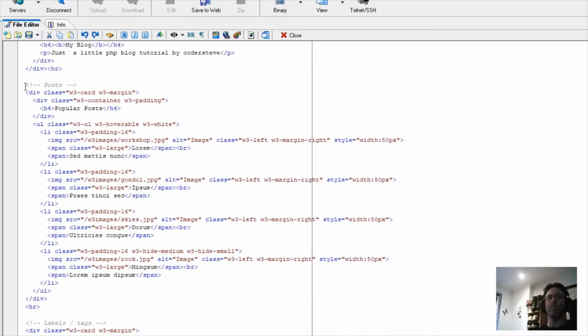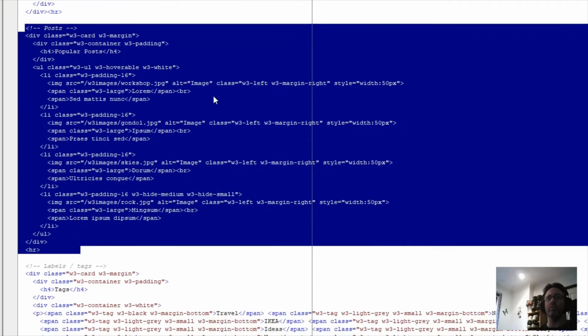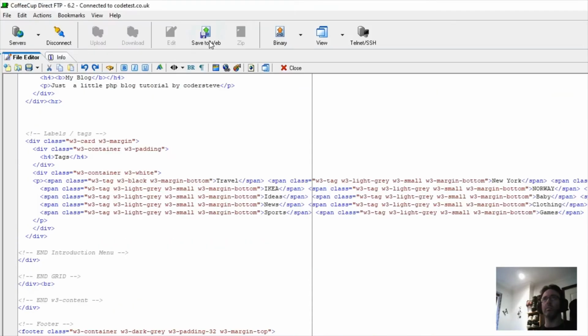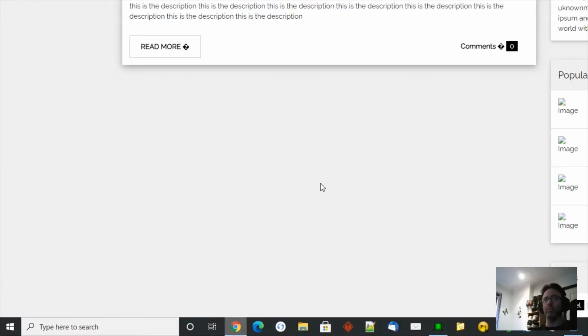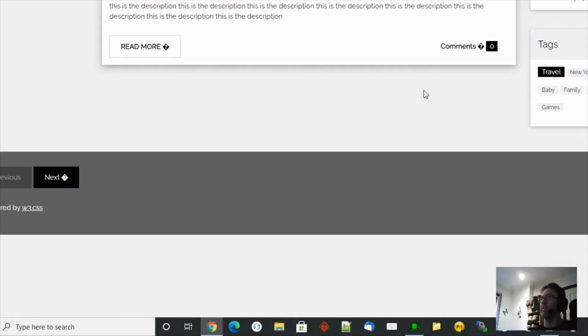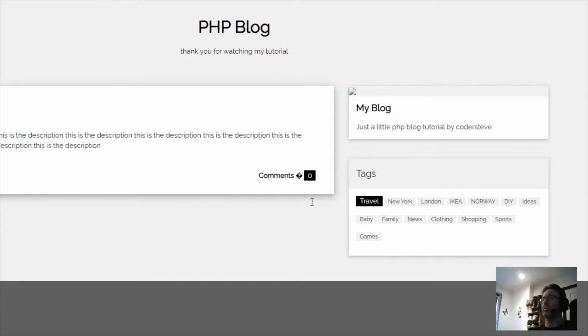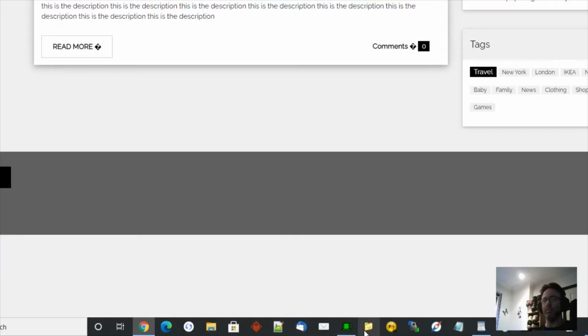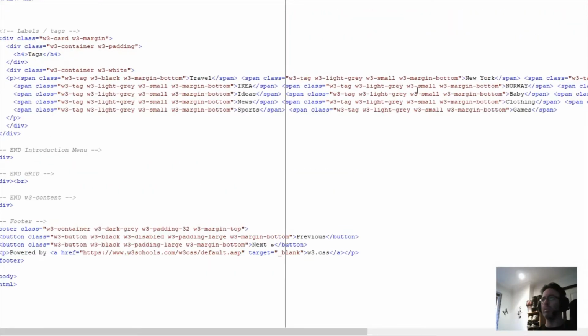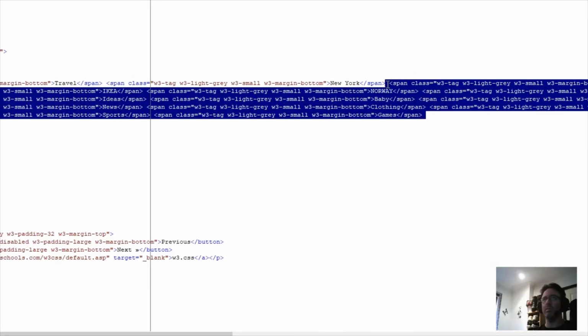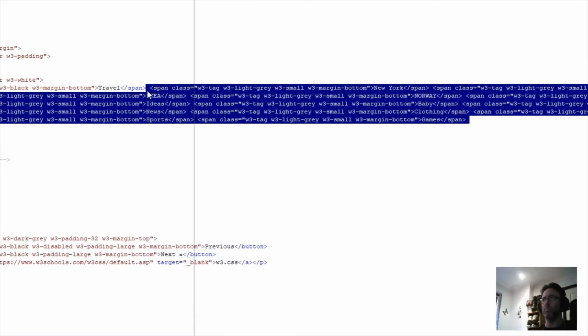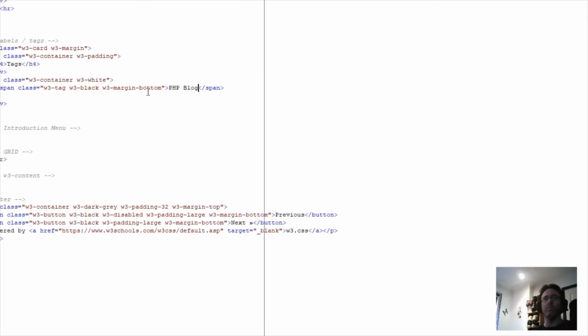We'd get rid of the posts bit, which could probably be from there to there. So I'm just going to copy that, but I will save it. So you always copy in case you need it, or you can use Control and Z to take it back. Right, so this is what we've got so far. It says just a little PHP blog tutorial by Coder Steve. So we've got some tags there. So I'm going to take them out for now because I don't think they're really needed. So let's take some of them tags out. So span, and we'll just leave one in, I guess, and we'll call that one PHP blog or something like that.